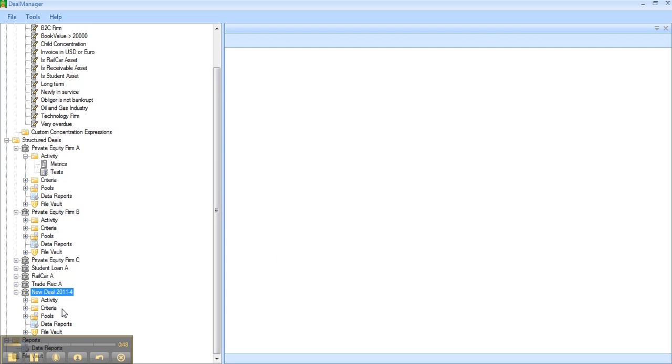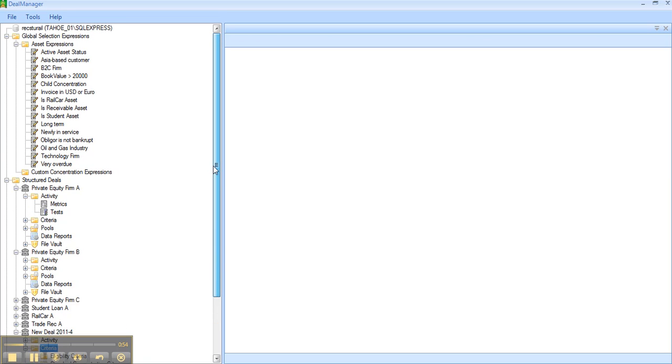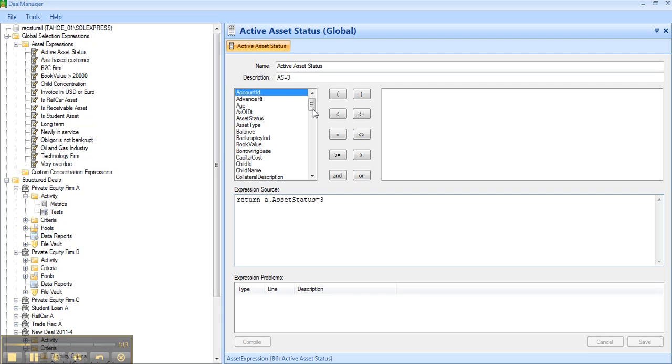Now the first thing we're going to do is apply some criteria that express the requirements for the deal. Criteria are based on the underlying assets that we store in the database from the underlying systems. So we've created a list of generic or global expressions that we can apply to any deal. The ones we'll use for this one: it must have an active status. So in our database we have a field called asset status, and we say it must be equal to 3.